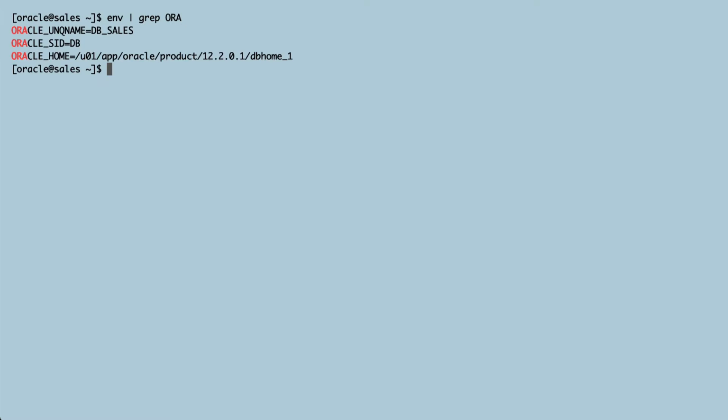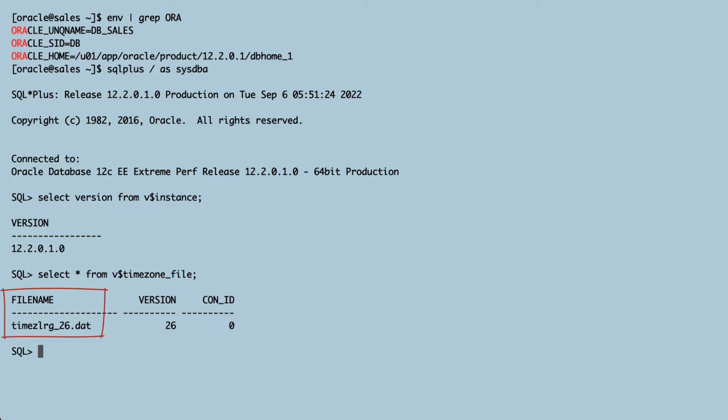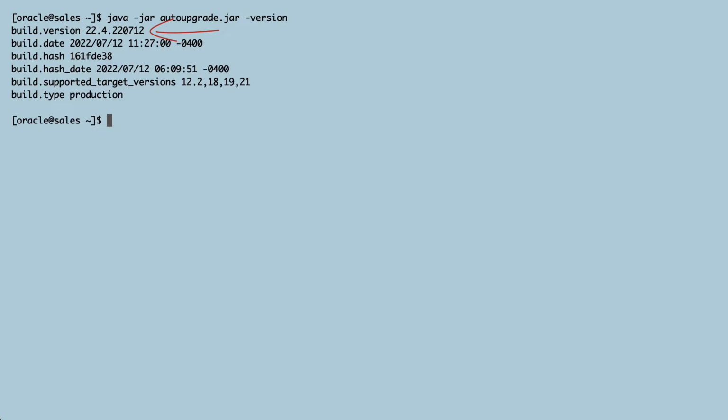Let's have a look at the environment variables. My database is called DB. If I query v$instance, I can see that the database is currently running 12.2, and the time zone file is of a fairly old version. First, I'll check the AutoUpgrade version. 22.4, that's fairly new, otherwise I could download a newer version from My Oracle Support. And AutoUpgrade is fully backwards compatible. It can upgrade to lower versions as well.